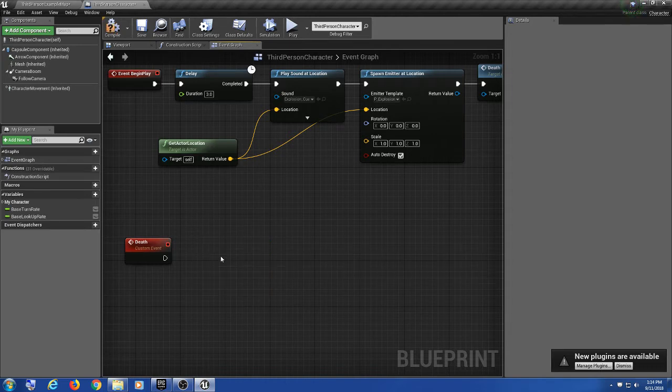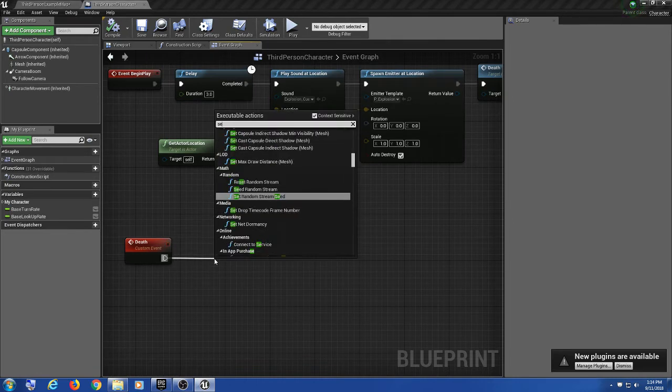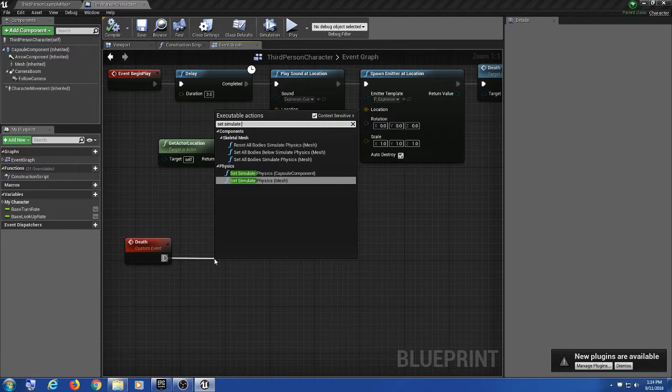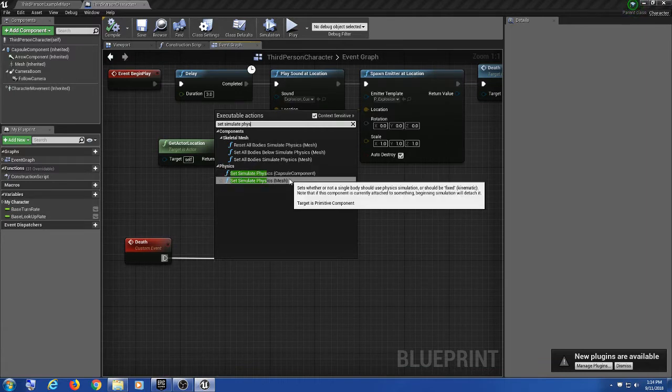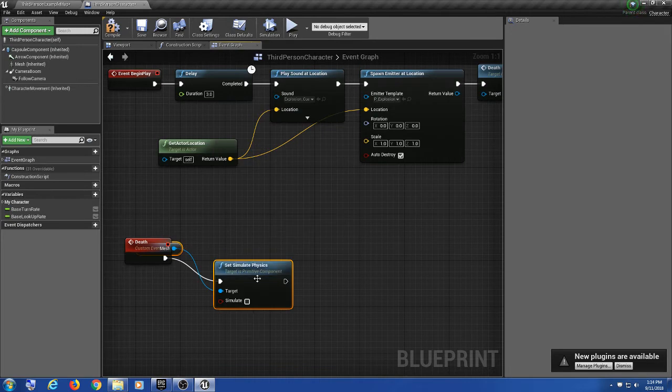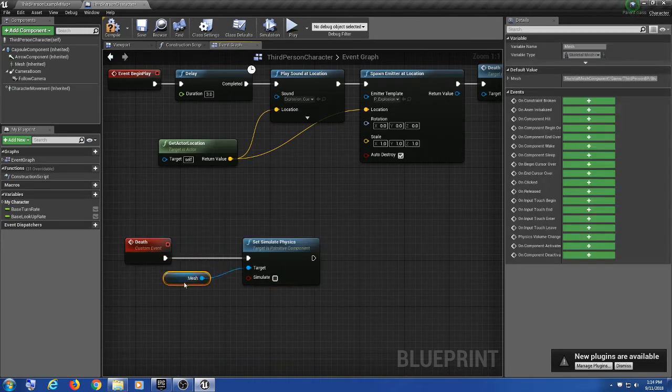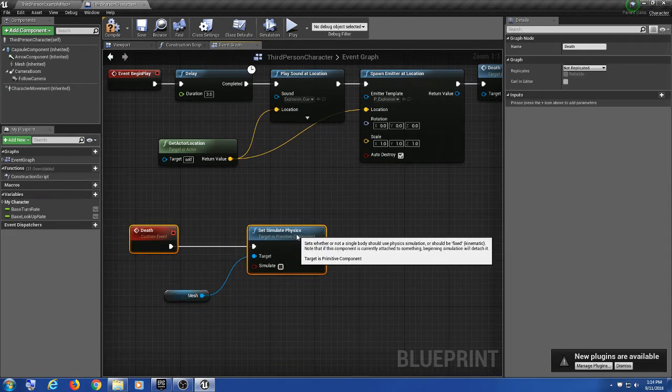So I'm going to delete that. And I'm going to do this. Let's pull off a pin. Let's type set simulate physics and click the one that says mesh in parentheses. So it should look something like this.